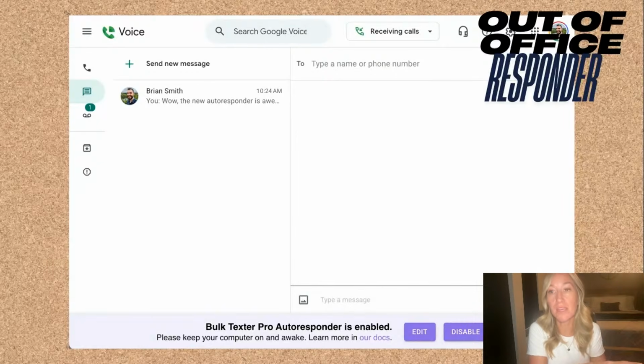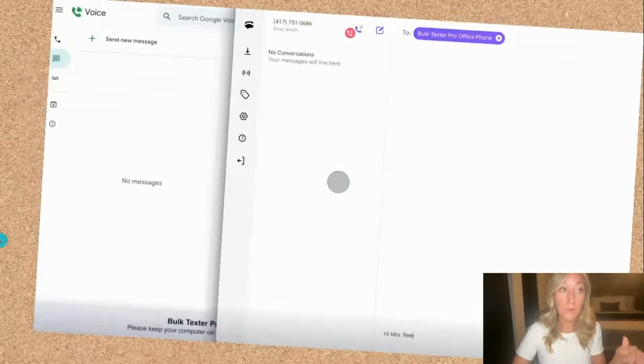let them know you're out. So this to me is just a great example of how Bulk Texter Pro is just continuing to evolve with teachers' needs in mind. And it's just one more way to make communication smoother for you and your parents.